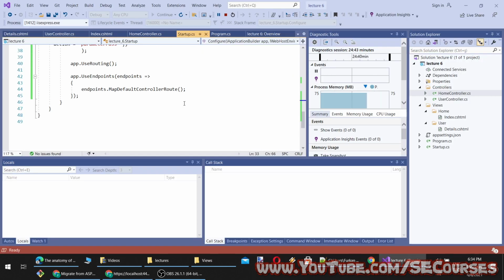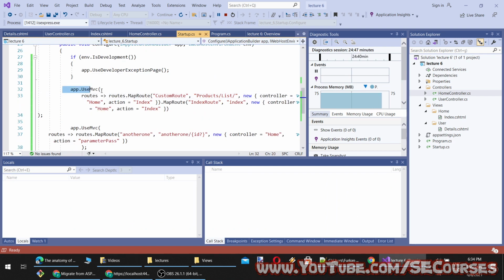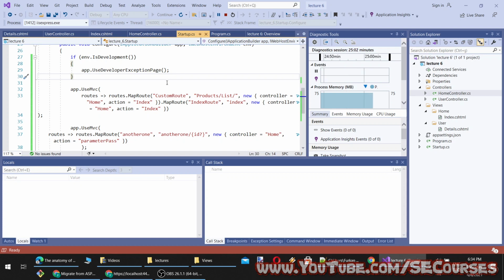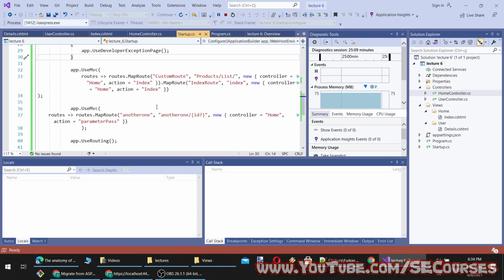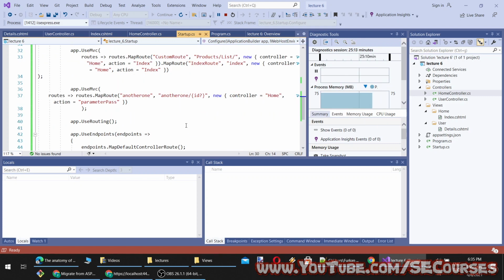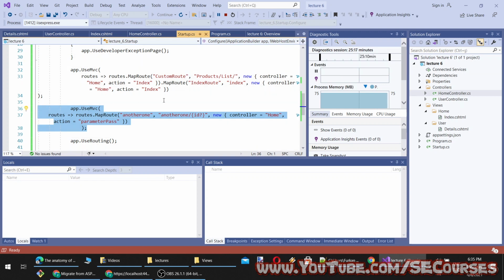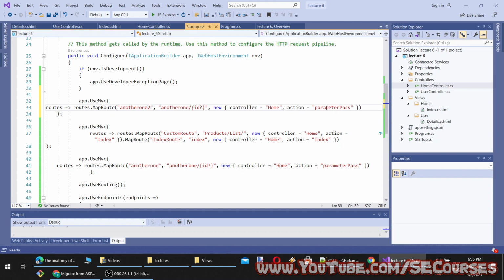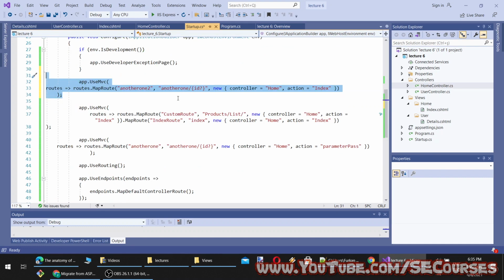Okay, so it is important that the rules are processed from top to bottom, from the added order. Therefore, if we want one rule to be processed earlier, we have to put it at the top. And if that rule matches, no more rules will be checked. If that rule does not match, it will continue to the bottom to search until it finds a route. That is important. So currently it is looking for the parameter pass. However, if I add another rule here and another one too, and instead of action parameter pass, I will use index. Now this route will be used first because it is added first.